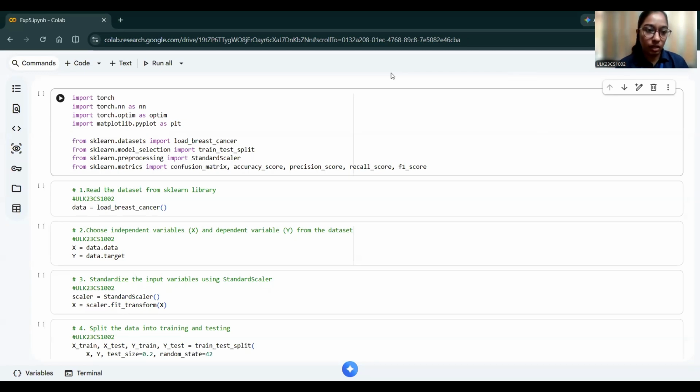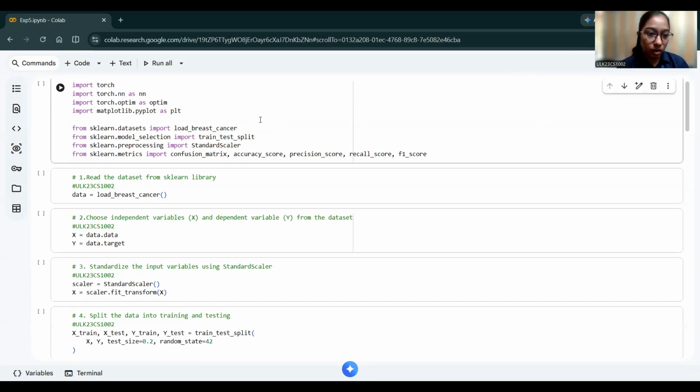This is experiment number 5, that is multi-layer perceptron. We are importing the required libraries, that is PyTorch, which is very essential for building a multi-layer perceptron. We are importing matplotlib.pyplot for plotting graphs, as well as the datasets from sklearn.